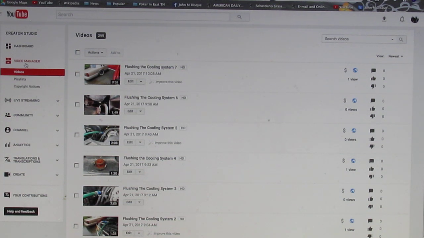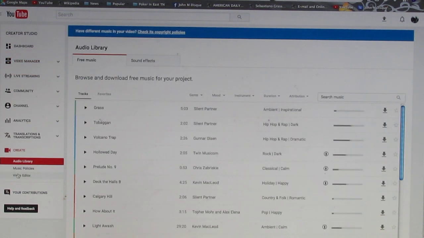And the next thing you want to do is find the word create, the title create, and click on create. It's right down here in this list of titles. Click create. And the first thing, for some reason, they show you is your audio library. And this is clips of music that you can use legally for free that YouTube gives you. But we're not going to mess with any of that right now.